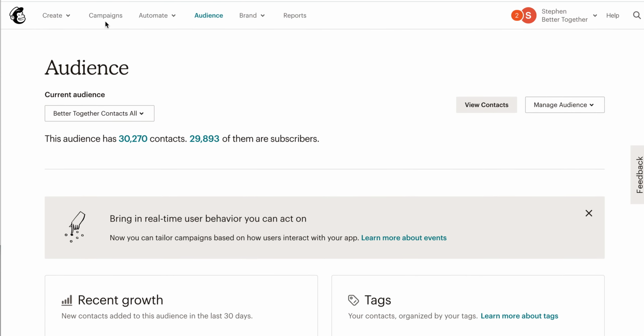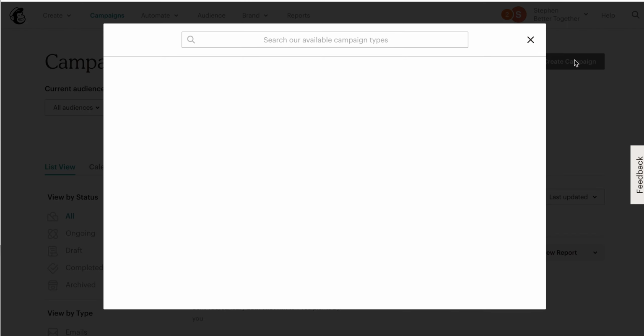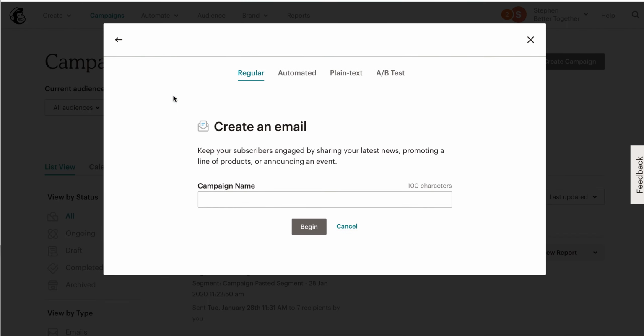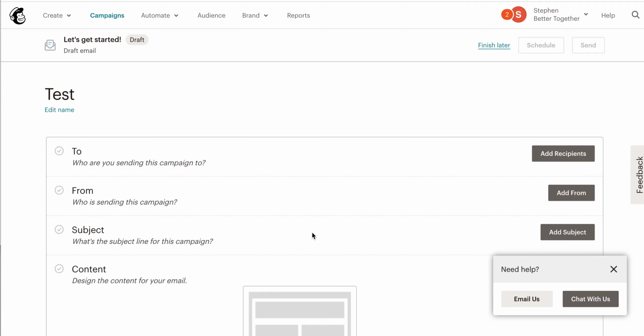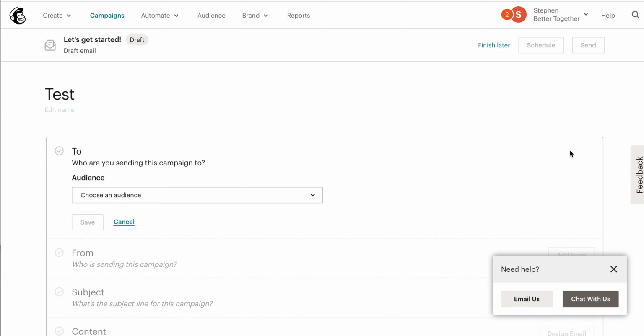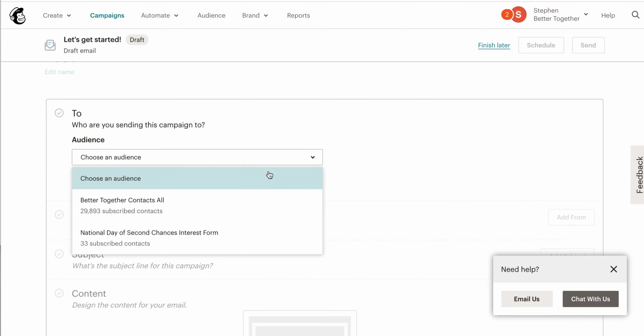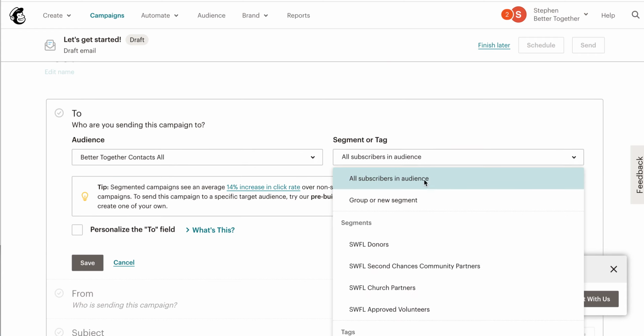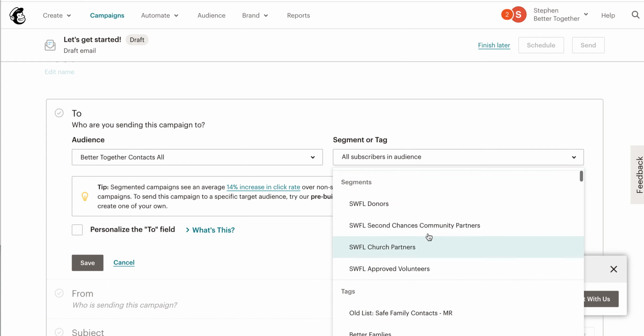The reason this is important is that when you come into a campaign and you're creating a campaign, you're going to want to create a cocktail of who exactly you're talking to. So in here in the add recipients, rarely are you going to want to blast out to an entire massive audience, in this case 29,893 people. So what you're going to want to do is either pick out a specific tag or segment.